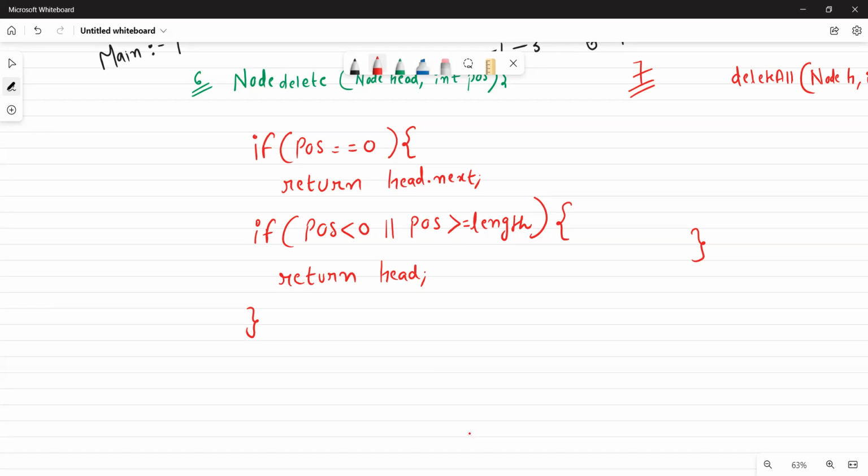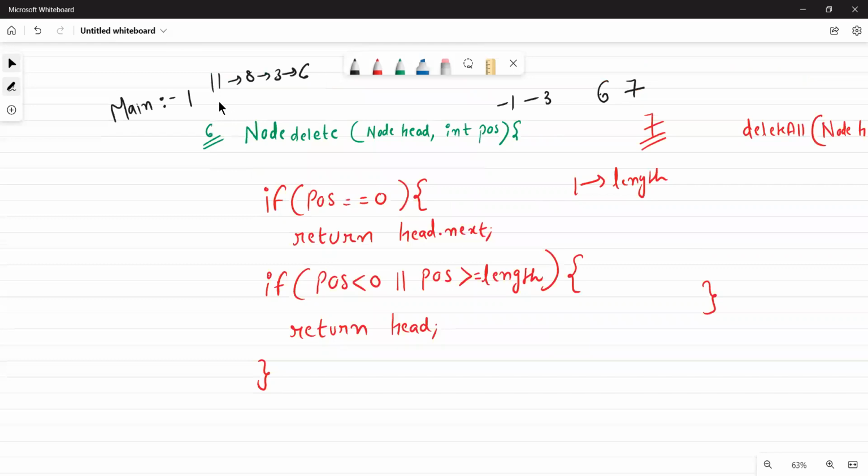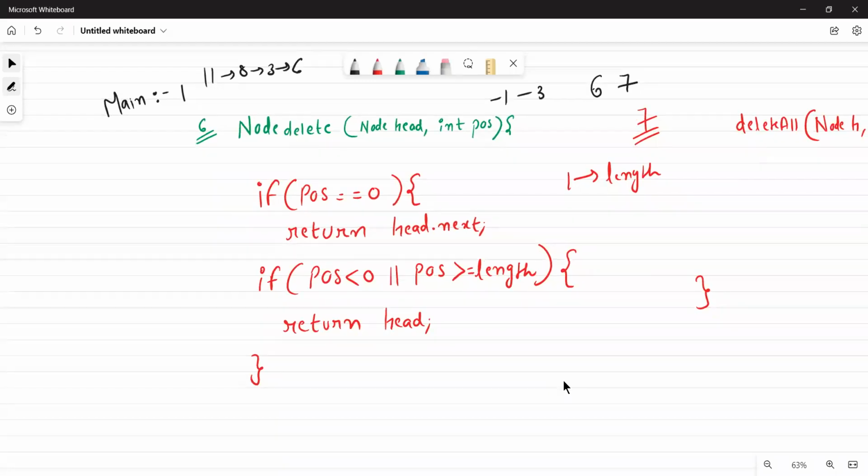So if your position lies between 1 and length - 1, because indexing starts from 0, what can we do in that case? Can anyone tell me that? Imagine you have this current linked list 11, 8, 3, and 6, and I want to delete 3. So how can I delete 3?